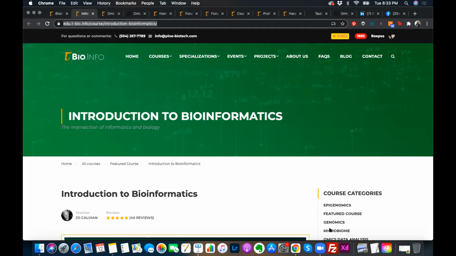And if you have already taken this course, then you know what this course talks about. It's very basic and introduces you to bioinformatics, and this will serve as the starting point for the program. And later on, we will go on and explore more courses.